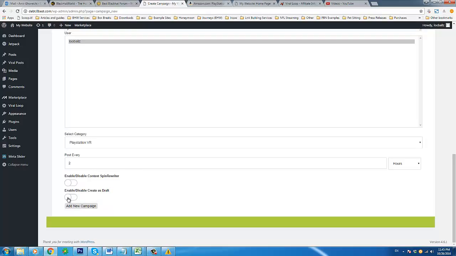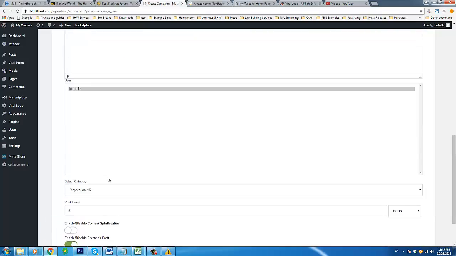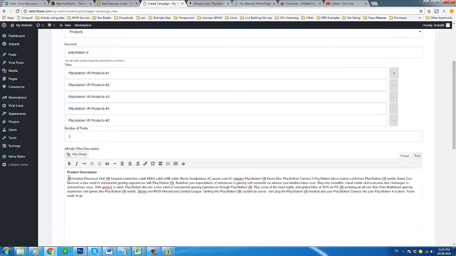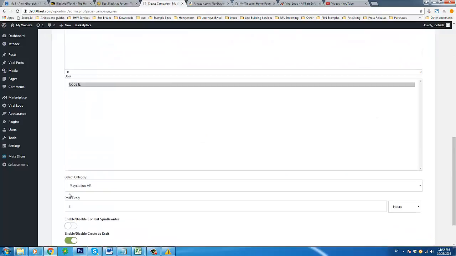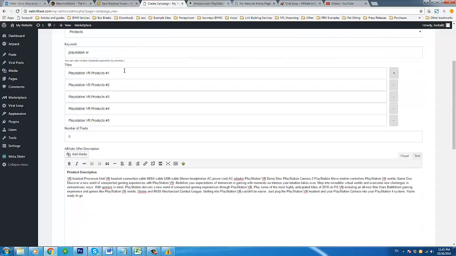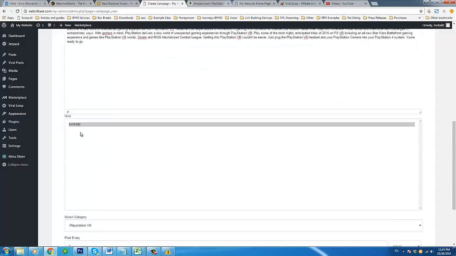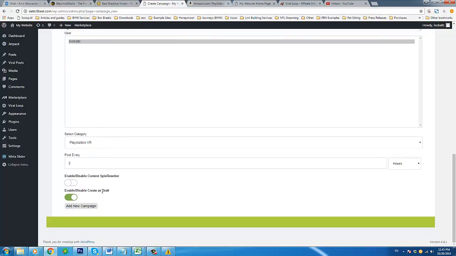So here's what I was talking about earlier as far as things do not need to be set in stone. What I meant by that is, with the bot within Viral Loop, you can have it automatically publish these new posts to your website so they're live, or you can have them publish only as a draft, which means only you will see them until you approve them and publish them for the public's ability to view it.